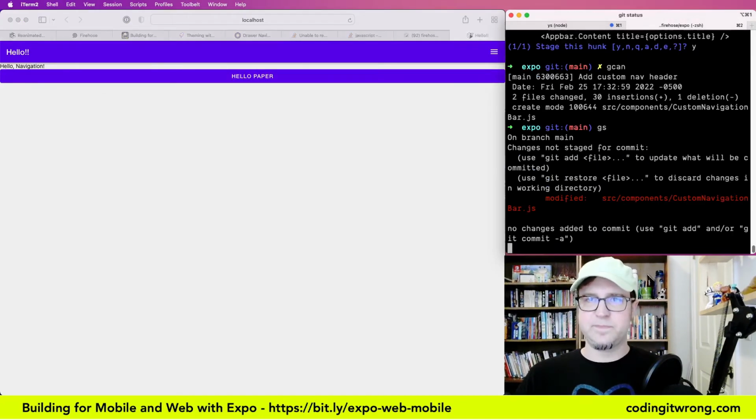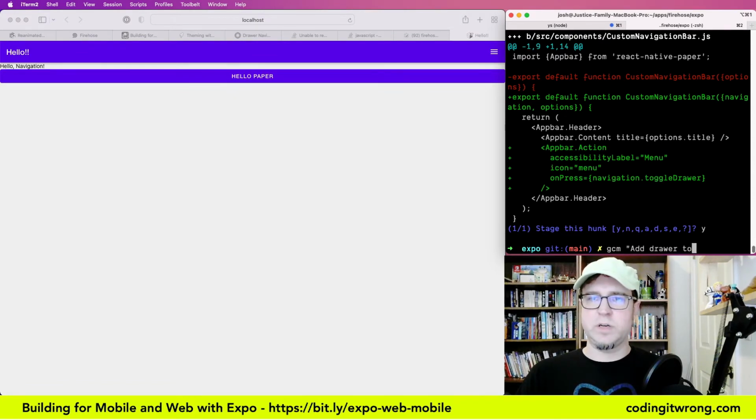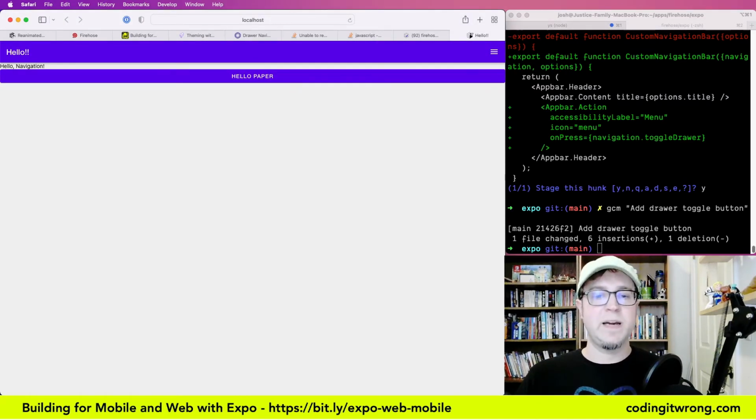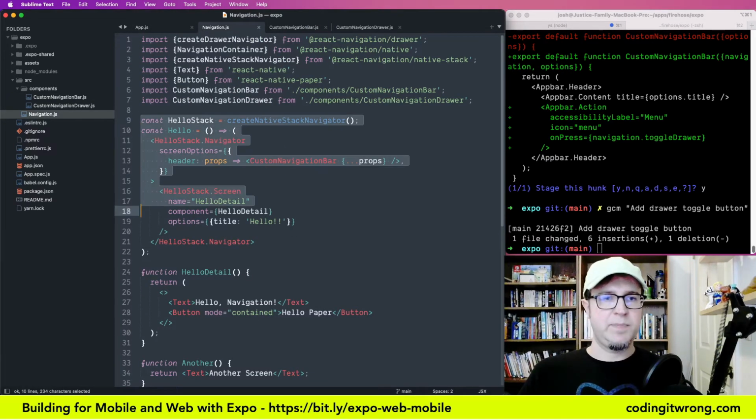Okay. So let's add this. Add drawer toggle button. What's next? There's that back button. Oh, what we can do now is apply that same pattern to the another screen. Because now custom navigation bar is in one place, future enhancements we make will be able to apply to both of them. So let's kind of copy this pattern here.